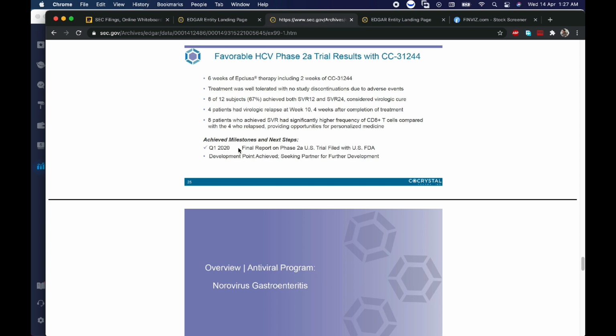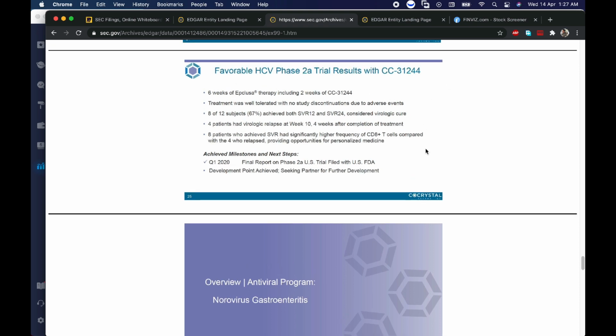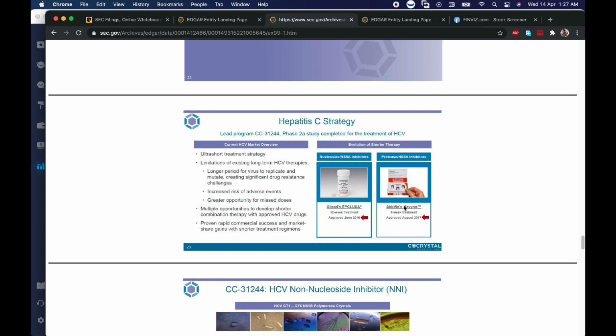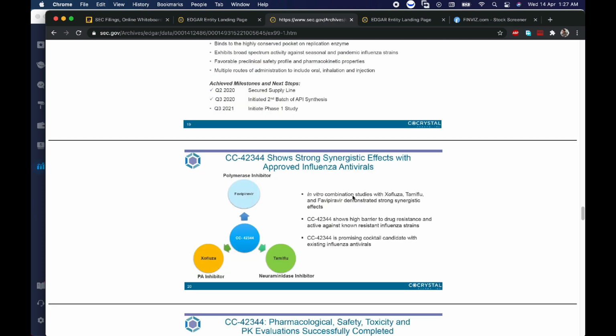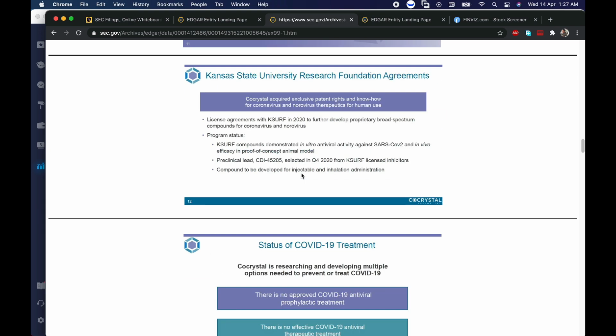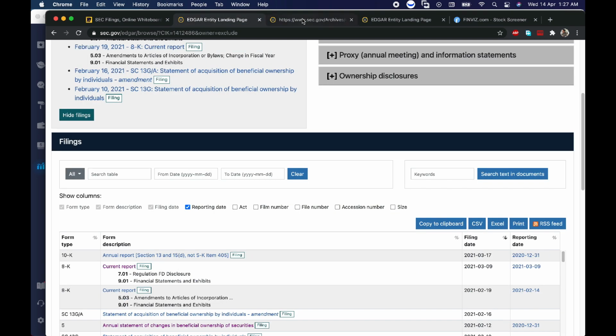Here another thing, achieve milestones. So they have listed it for every drug they have in their pipeline, and here, like, development point achieved, seeking partner for further development. They're seeking partners for further development for their CC31244 group. So that's how basically we find catalysts. That's how we dig deep. That's how we do the due diligence, and that's the gist of it.